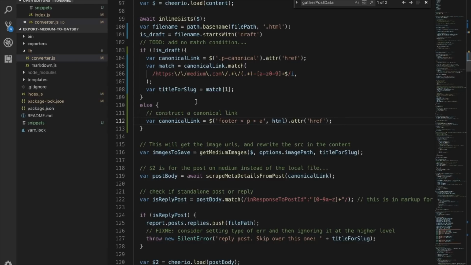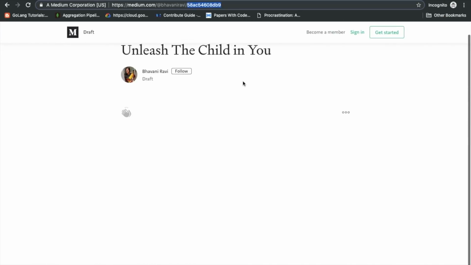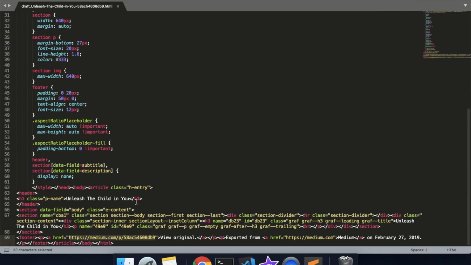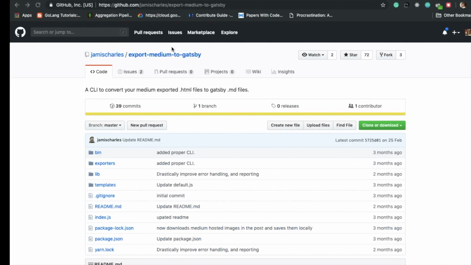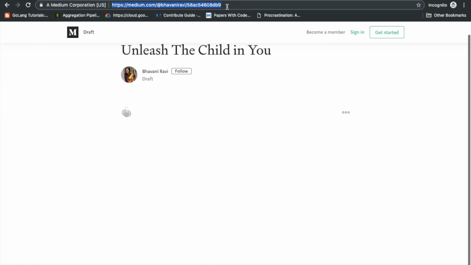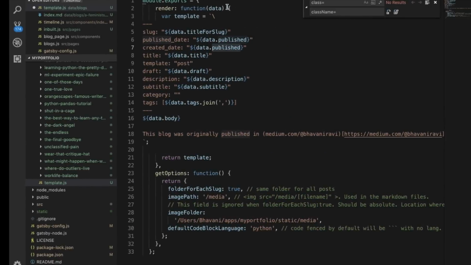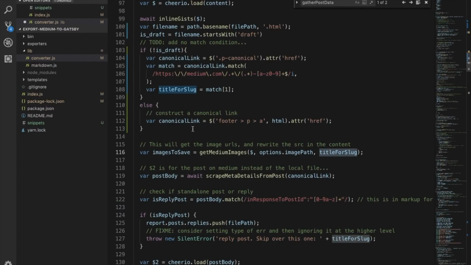So what does it have? Medium.com/p/, so that's what it says. If you paste this, that's what we want. We just need that particular URL. So your canonical URL will be that.